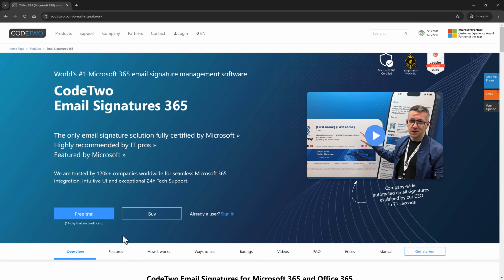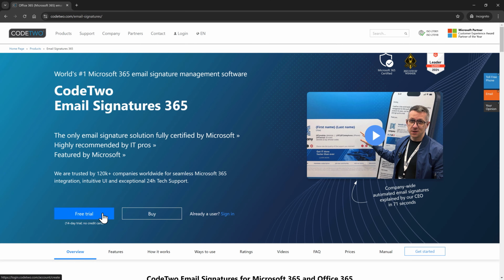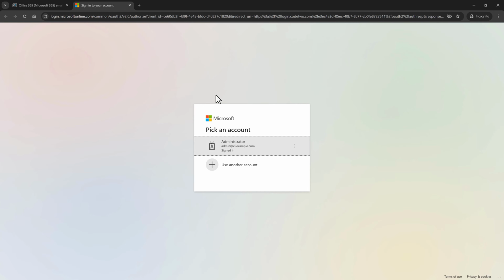To start using CodeTwo signatures in your organization, go to code2.com/email signatures. Click the free trial button to create a CodeTwo Admin Panel account. You can create a dedicated CodeTwo account here or use your Microsoft account, which is the recommended option. Let's use the Microsoft account option then, which opens a Microsoft sign-in page.